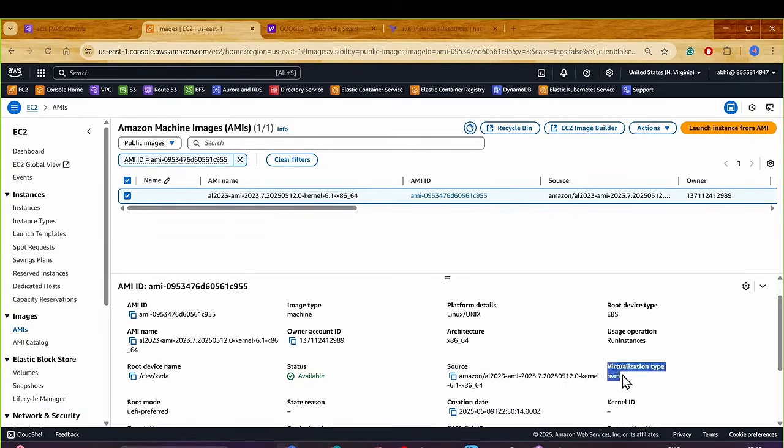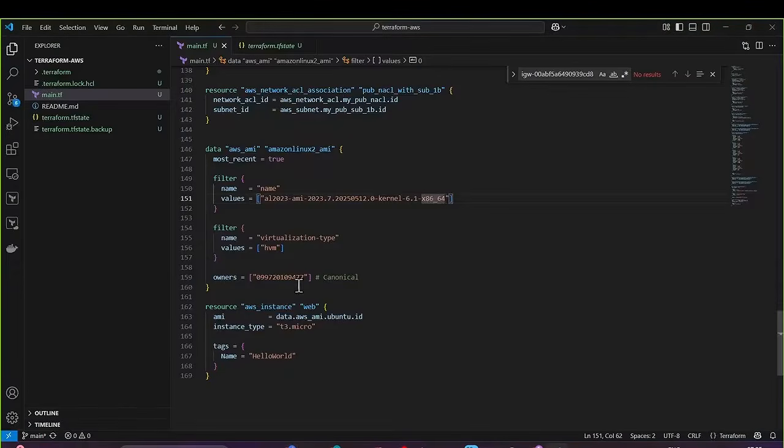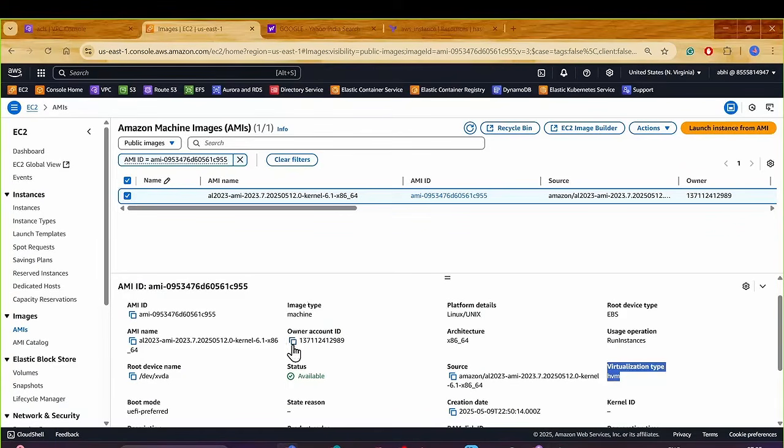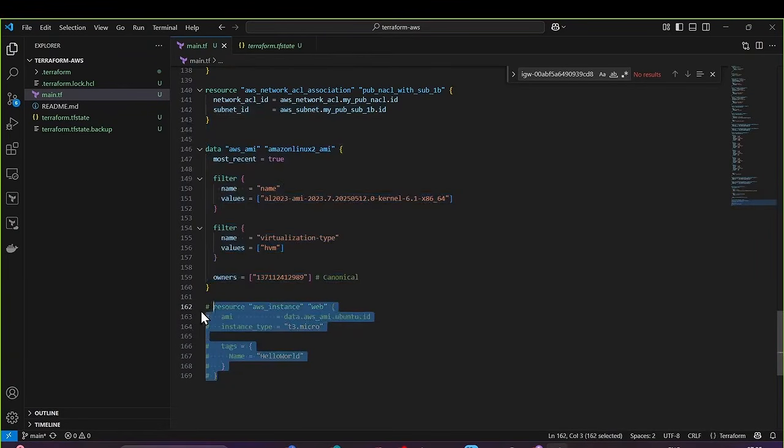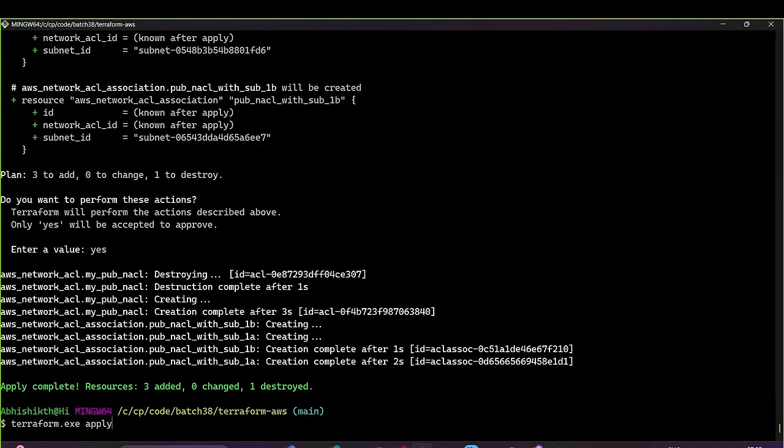So virtualization type is HVM, and the owners are someone else. So make sure that you change the owner. That's it, right? So once you have provided all of this information, what you're going to get is a data block. So let's actually do that and see if you're getting the data block.